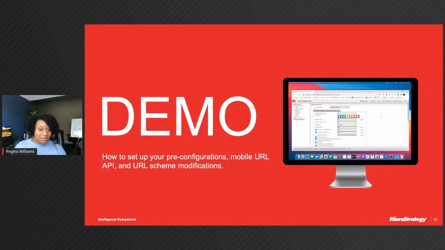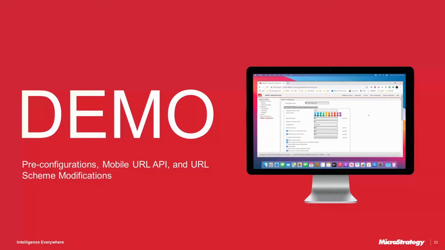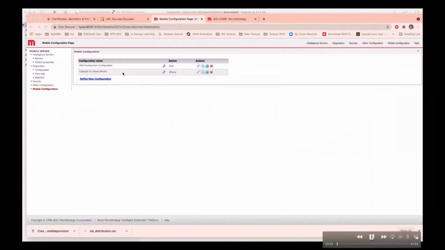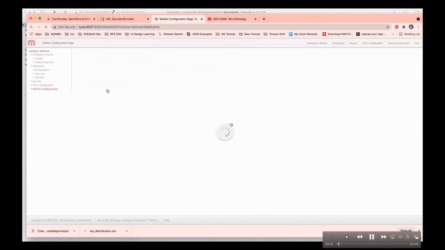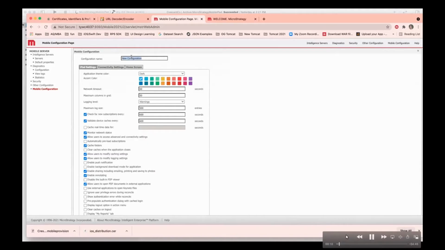And for this, we have a demo that shows exactly what I just talked about. We're just going to step through here on doing the mobile configurations, setting up a URL API, and also modifying the URL scheme in the project. Let's go over how to create the mobile configuration, set the URL scheme, and the URL scheme in the mobile URL API. First thing we're going to do here is create the mobile configuration for the iPad.